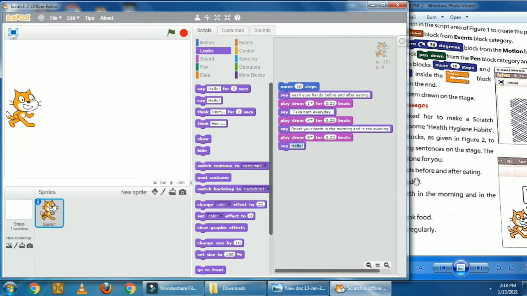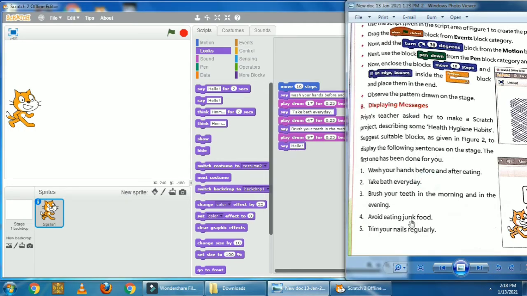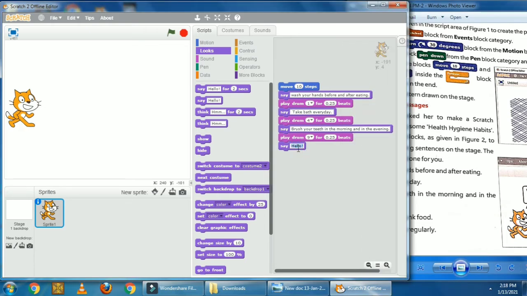Now our fourth message is avoid eating junk food. Okay, so click on the hello message, it will select it. Now type avoid eating junk food. Avoid eating junk food. This is our fourth message.